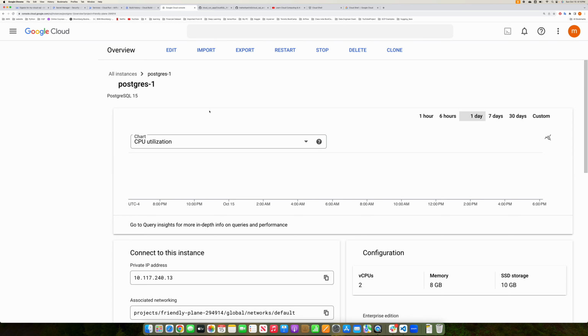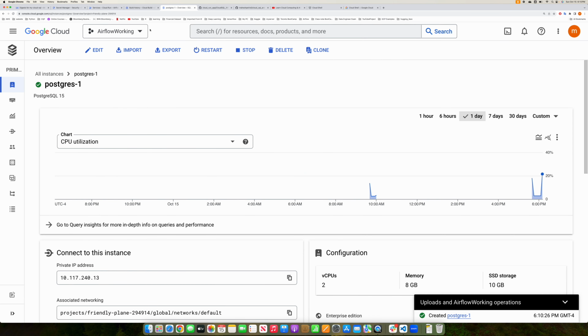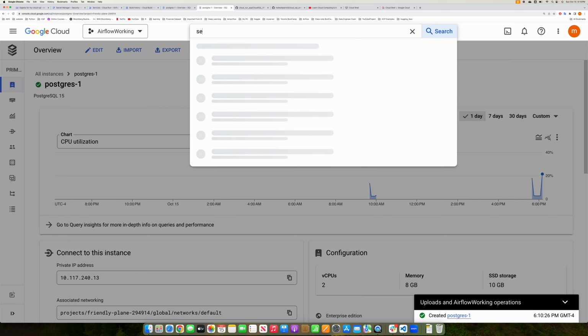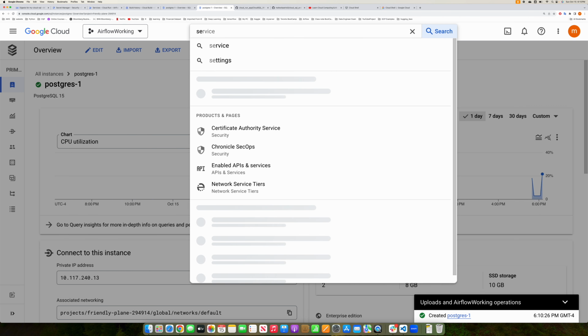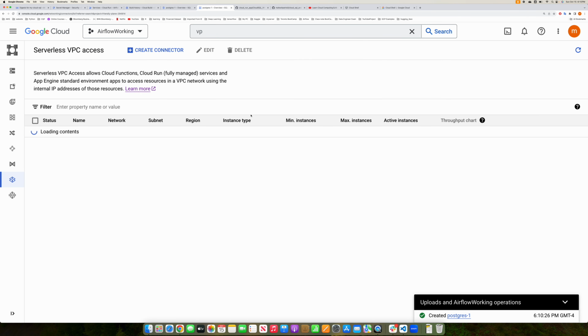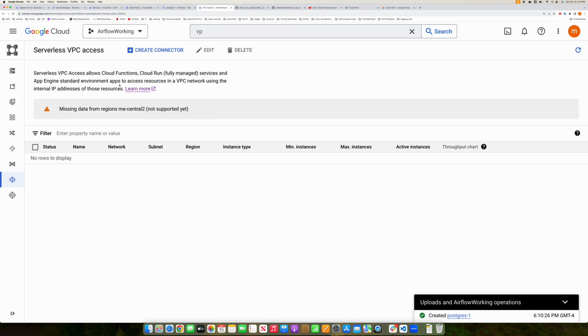Before going any further, doing anything else, we need to create a VPC connection as well. So let's type serverless VPC. It should be Serverless VPC Access. So go here and make sure you create a connection. This is the one that we use to connect the Cloud Run to Cloud PostgreSQL. So let me create the connection.